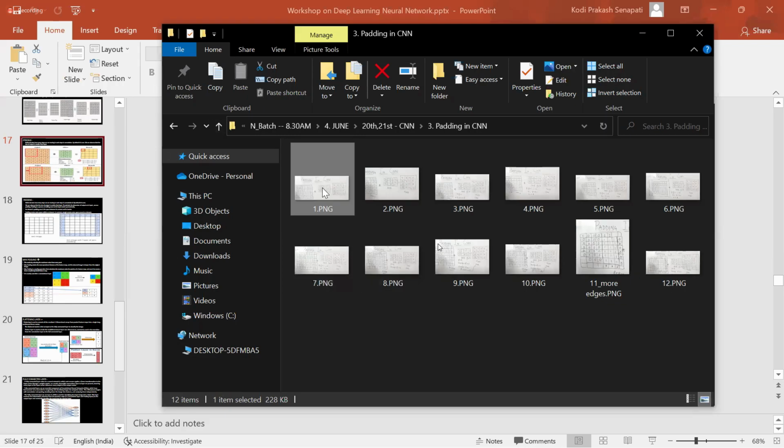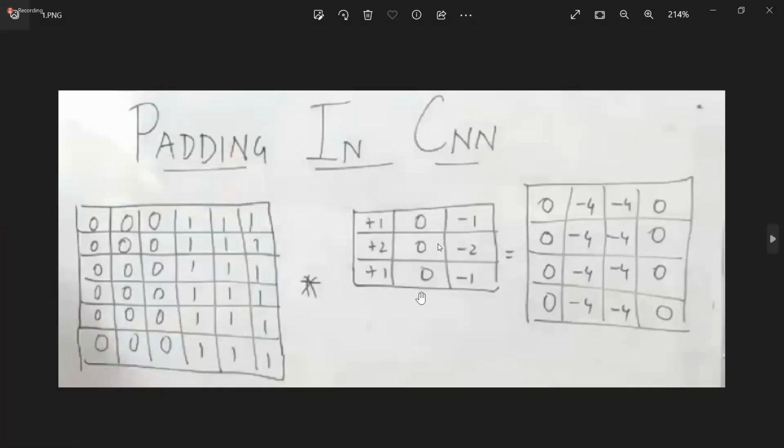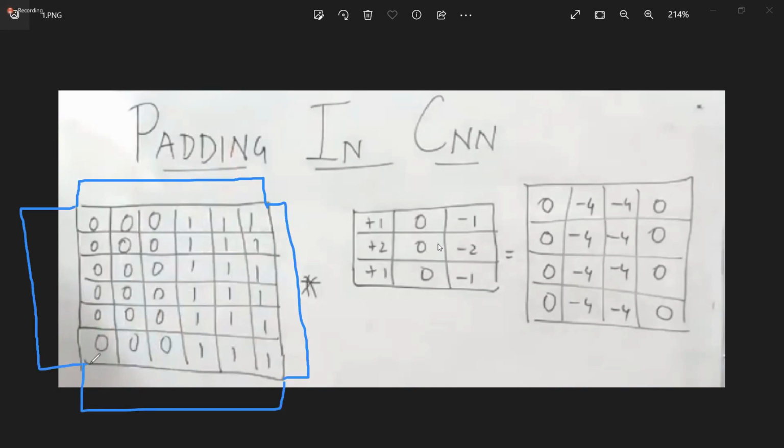So the problem is here the input matrix is 6 into 6, the filter is 3 into 3 and the output is 4 into 4. So input is not equal to output. We lose some data. So that's why I'll use one padding on each and every side of the data. So let's go ahead and do this. 1, 2, 3, 4, 5, and this. Continue this one. 1, 2.